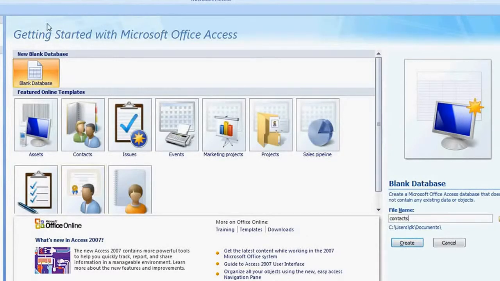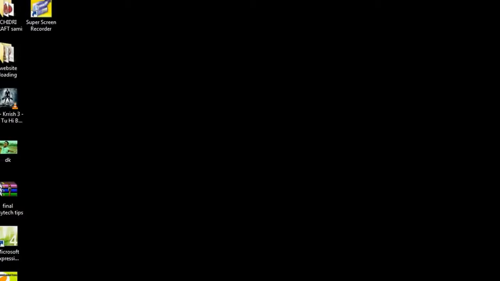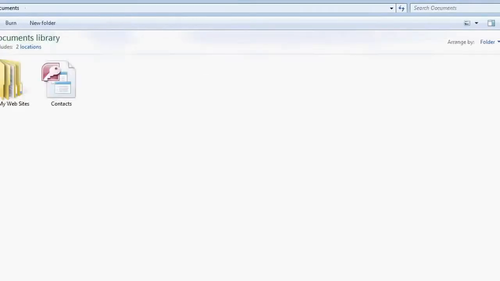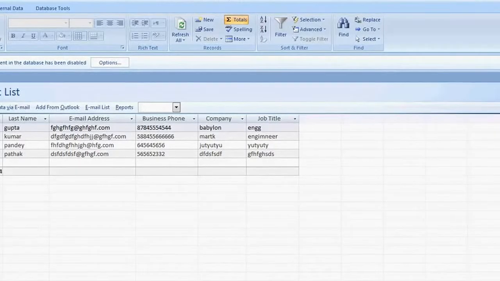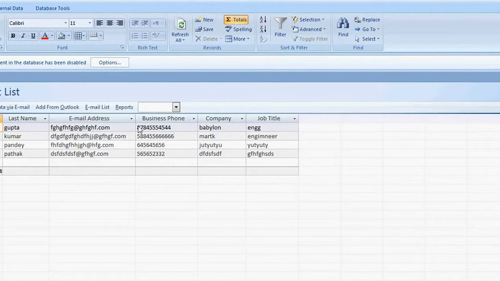Once you create it, it will go to your My Documents and be created like this. I have already created it. Just rename the labels to what you want to search and what you want to display on the web page, and fill in some data. I have already filled it, and do a save.